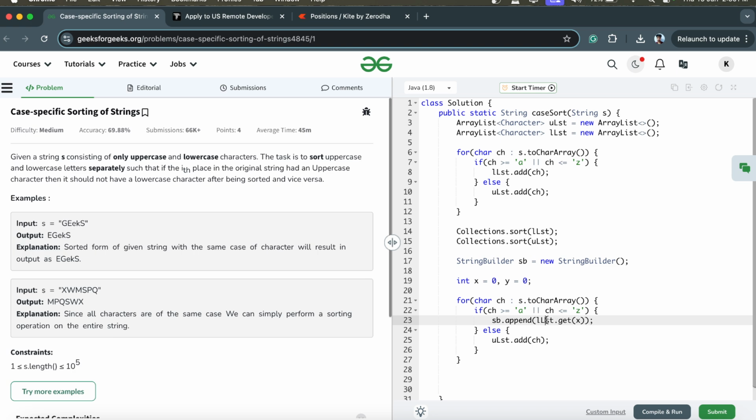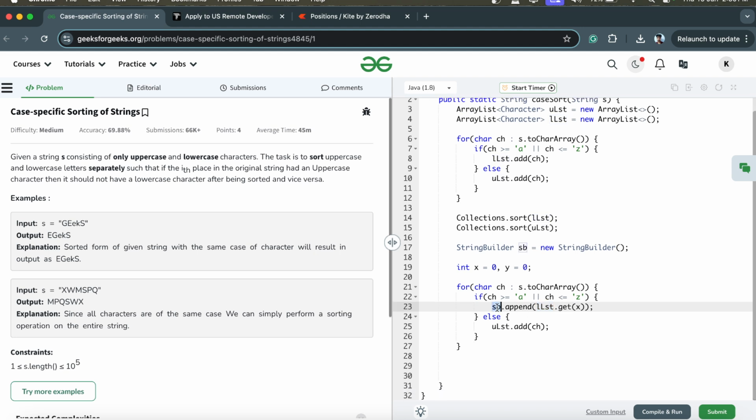So I get the lowercase character from the lower list and append it into the string. If it is uppercase, we will simply use the same thing again. And this x should be getting incremented so that we will pick the next character that is available. It is going to be y plus plus, from the list. This way we constructed the string. Now we will return it as b dot to string, which is the answer that we will return.